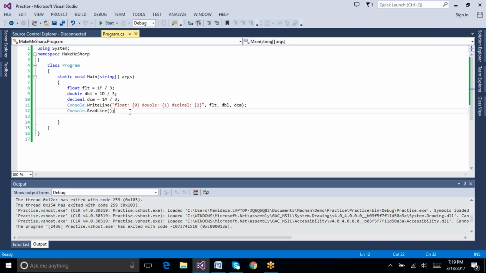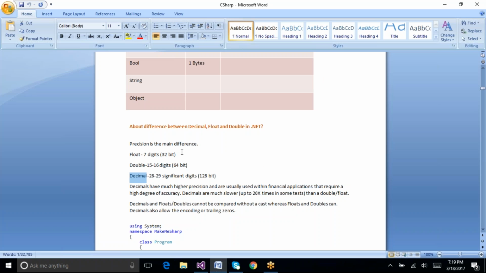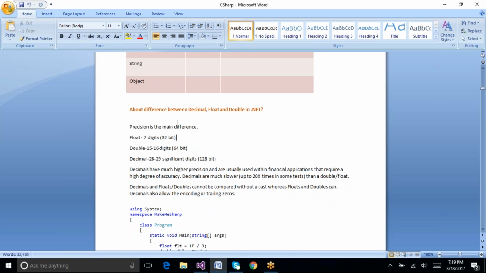It's a good interview question. The interviewer will ask a question like this: what is the difference between decimal, float, and double, and in which scenario do we need to use each one? Then what we need to explain is that float will only take 7 digits of decimal, double will take 15 to 16 digits, and decimal will take 28 to 29 decimals. I hope you guys understand that.